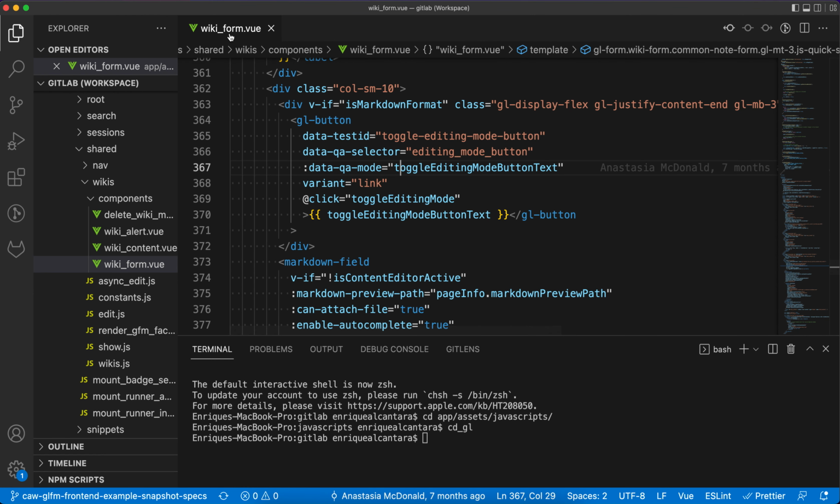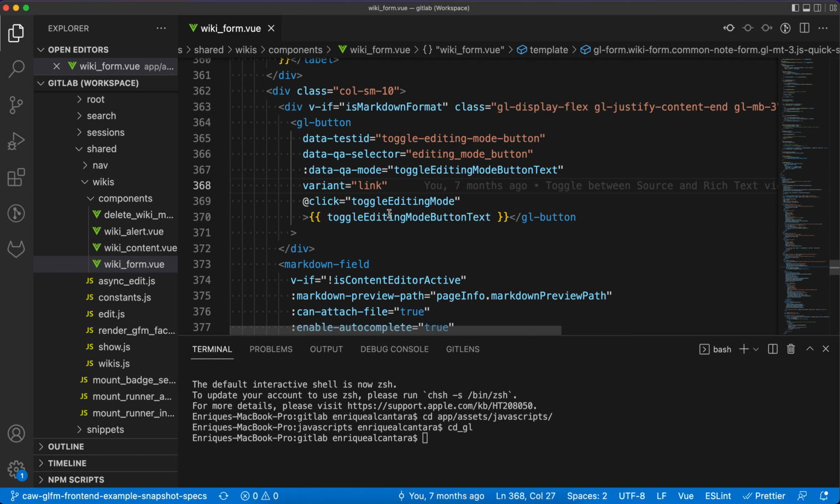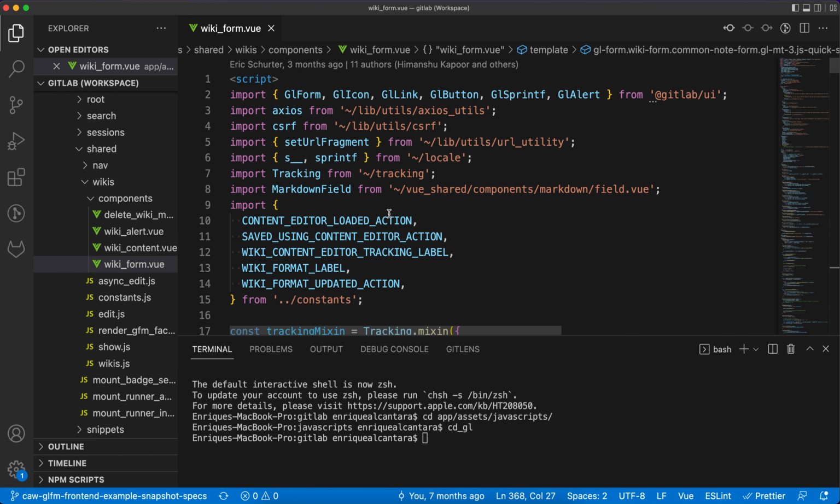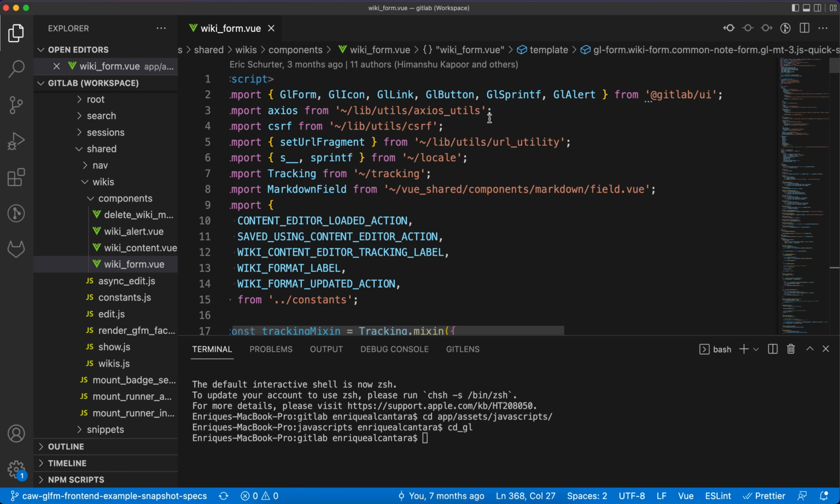You only have to focus on the Wikiform.view component. So you don't need to even look for other files. The second thing that you have to know is how to use GitLab UI components. When I'm talking about GitLab UI components, I'm referring to this library and this package, GitLab/UI.